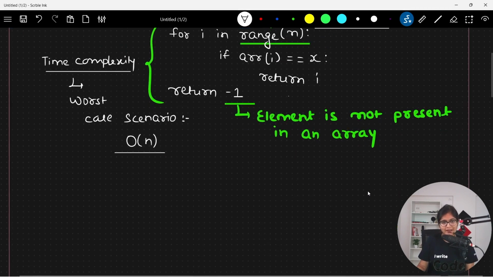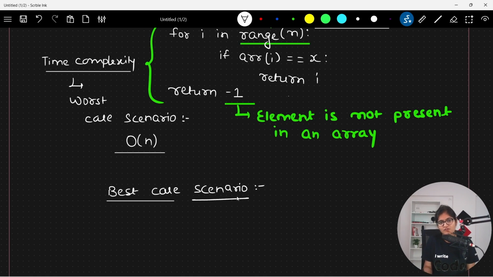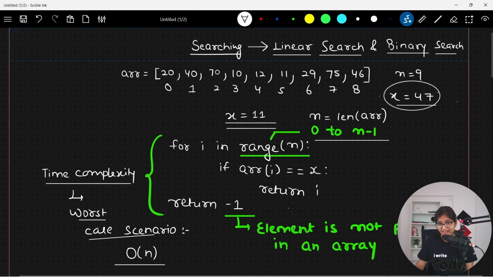If suppose I am talking about a best case scenario in this particular case. So what do you think in best case scenario for a linear search, what is the time complexity? First of all, think about what should be the best case scenario here. Best case scenario says that it might be the case that the element that you are looking for is present at the very first position. And when the value of i is equal to 0, it automatically returns. So at the very first iteration itself, it will be able to find the index of an element.